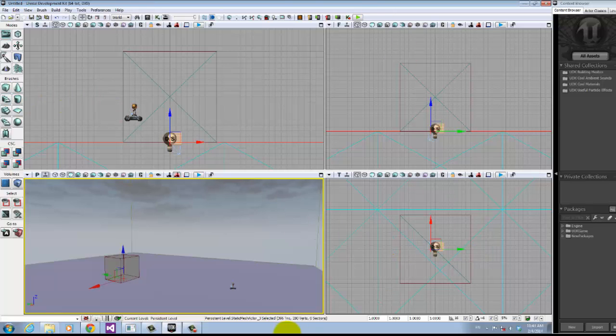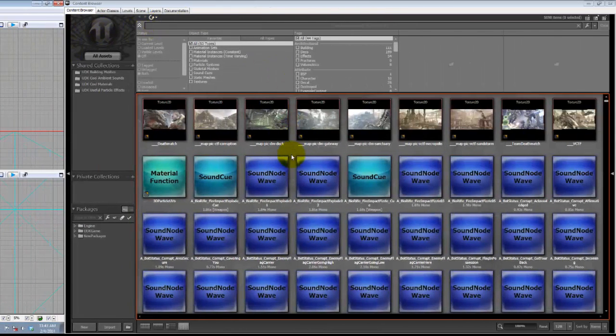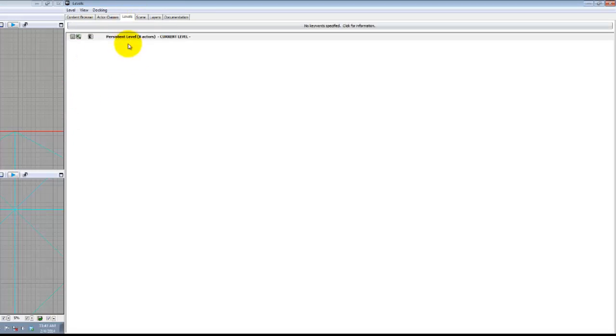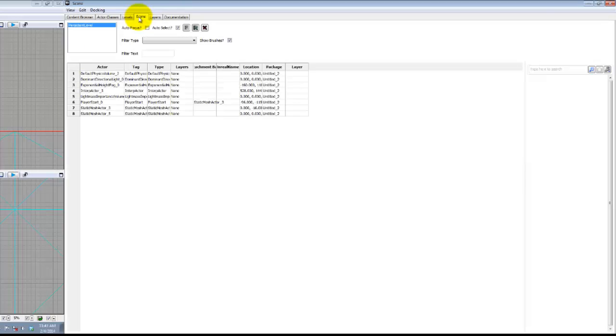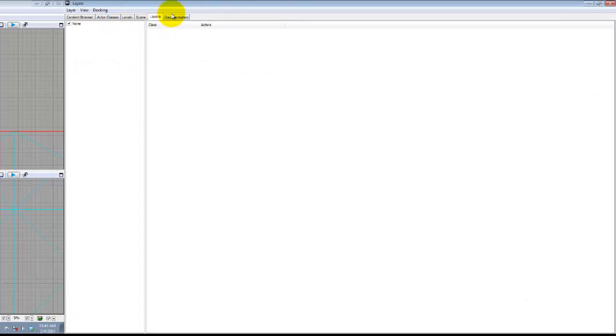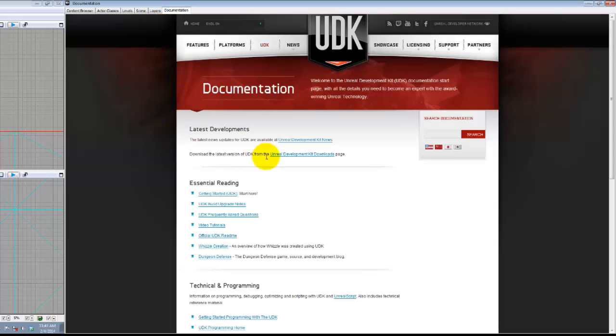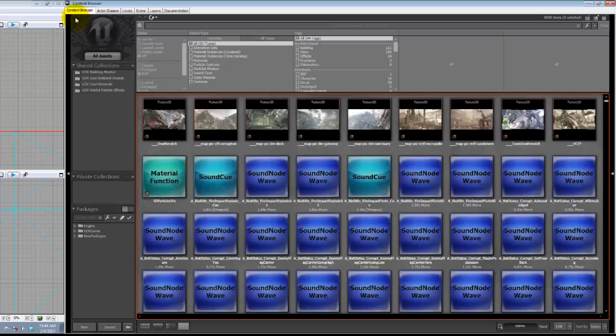So that's this window. Moving over now to the content browser. This is where you have all of your content: your static meshes, your materials, sound effects, all of those types of things. Things that can be placed inside the level, your actor classes, your level list itself, scene information, layer information, any miscellaneous documentation that you want to have in there, which, there we go, has come up. It's got built-in documentation. So yeah, this is your content browser.